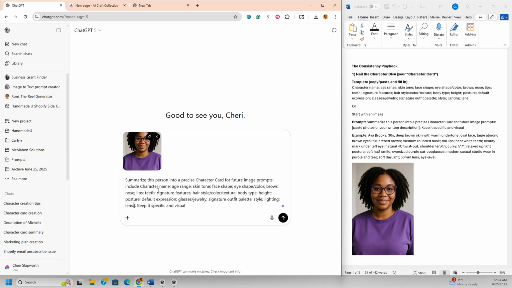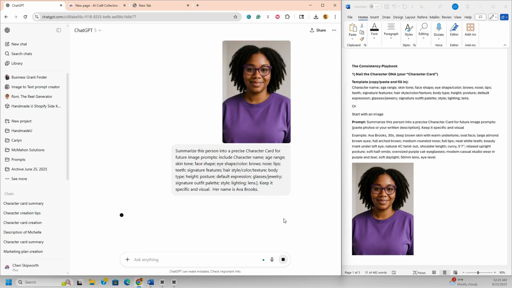In addition to this, we do not have a name for our character. And so I'm also going to go ahead and type in her name, being Ava Brooks. This way, if we reference her as Ava, ChatGPT will know exactly who we're talking about. All right, so let's go ahead and send that and see what we get.